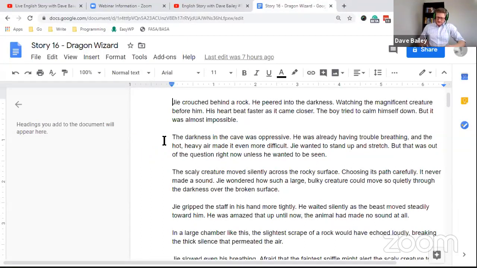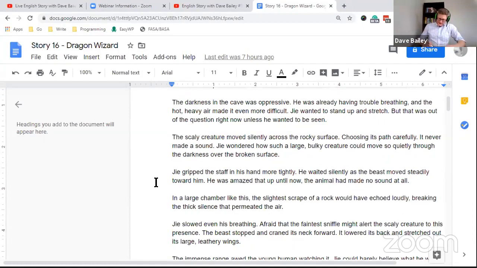All right. So moving on to paragraph number 3, we'll label this 1, 2, 3. If you have questions, make sure to label the paragraph it's in so that I can find it easier. Number 3 is what we're reading now. G gripped the staff in his hand more tightly.